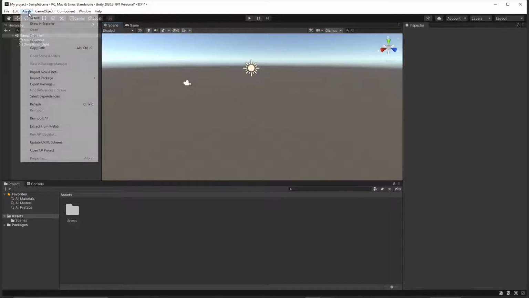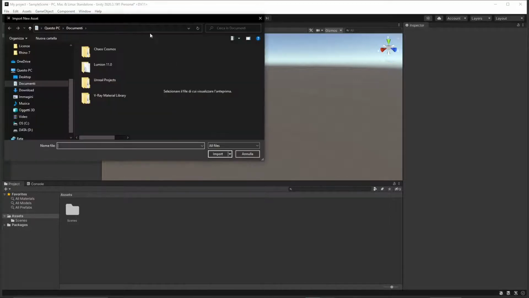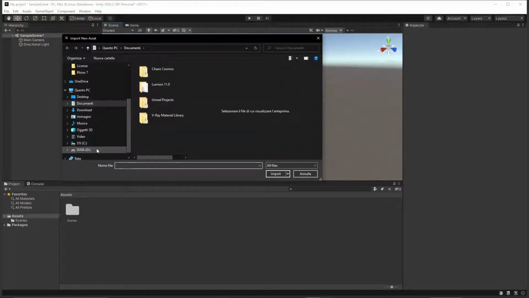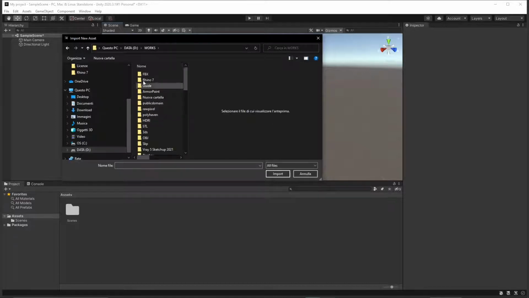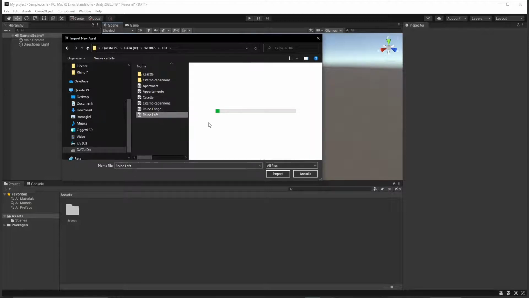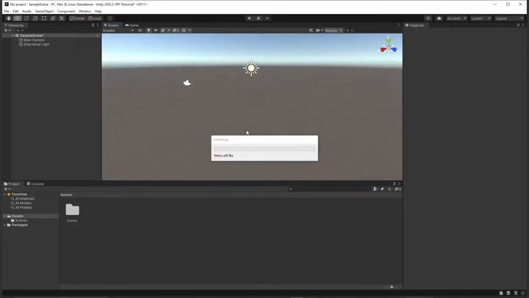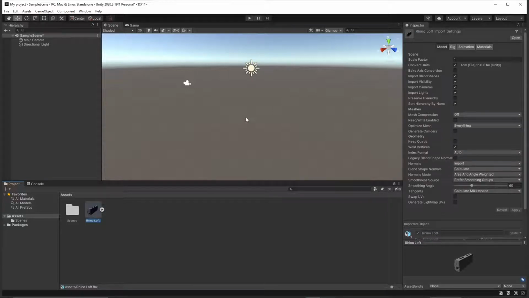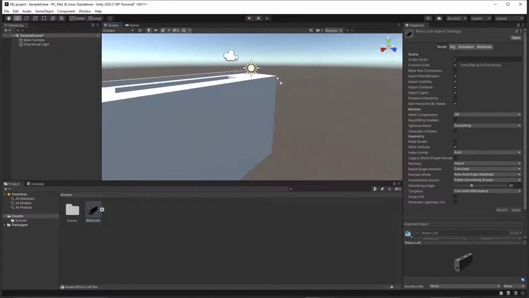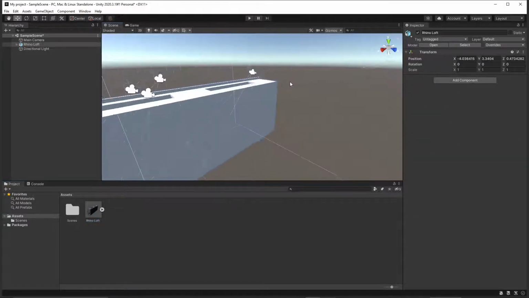All we need to do is to go to Assets and say Import New Asset. And let's navigate into the folder where we saved our FBX. And this is the file here. So let's click Import and just wait for the, there you go. So we have the object right there in the asset browser. I'm going to click and insert it.